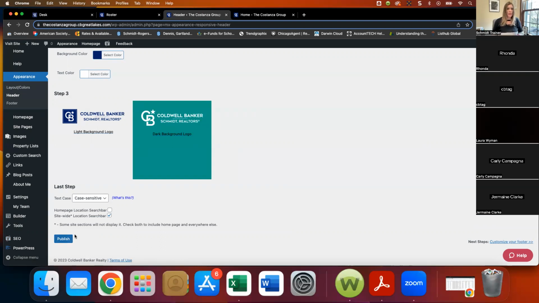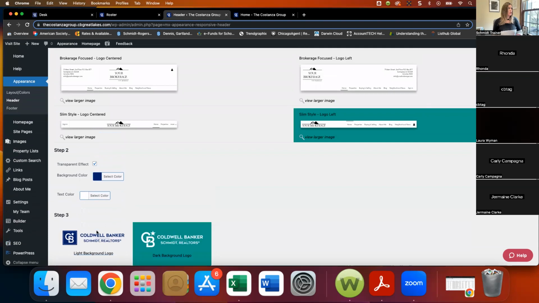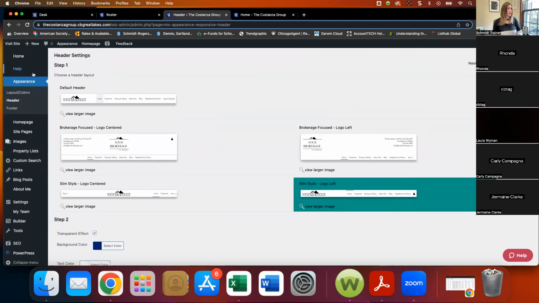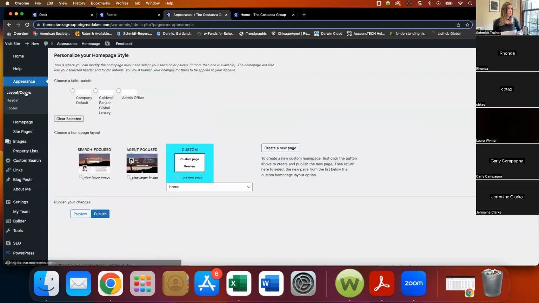Now, if you are a Coldwell Banker Global Luxury Specialist and you want to use the Global Luxury logo, over on appearance, you want to go to layout and colors. And at the very top here, you would choose Coldwell Banker Global Luxury. Once you choose that option, again, you do need to click publish. That will change your logo over to the Coldwell Banker Global Luxury option.